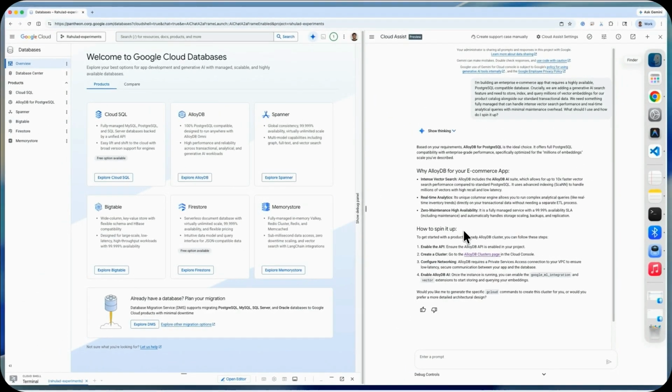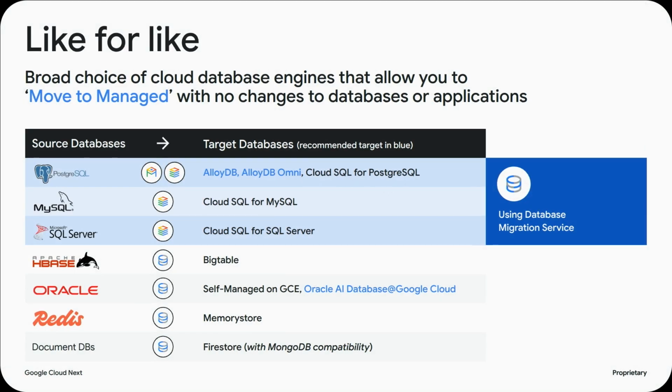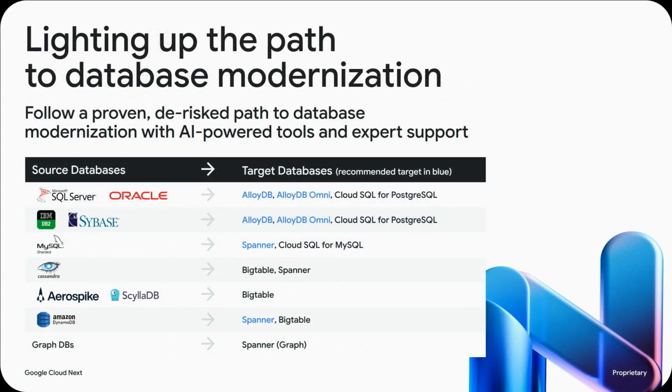Okay, let me see. Oops, sorry, is it coming? Oh, see, demos are always like this. Sorry.